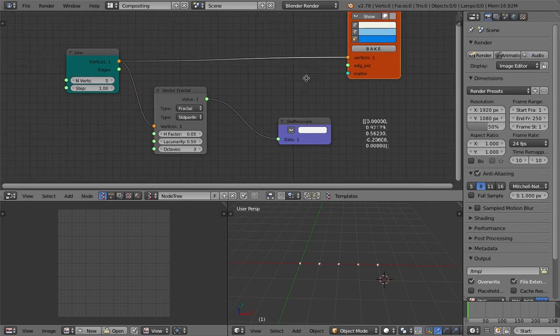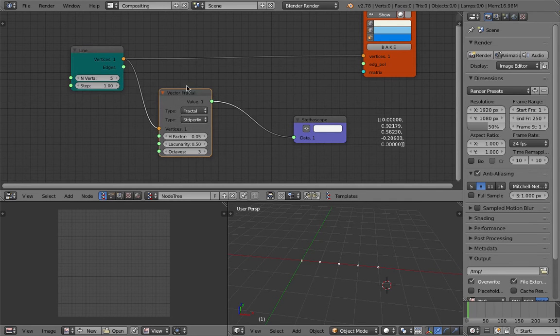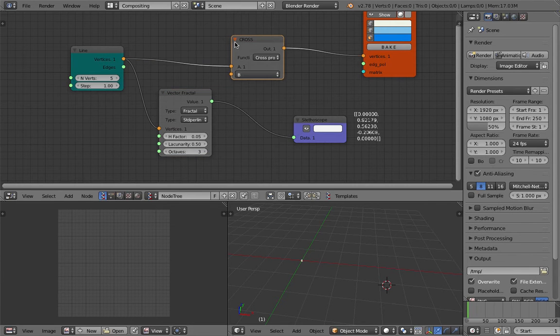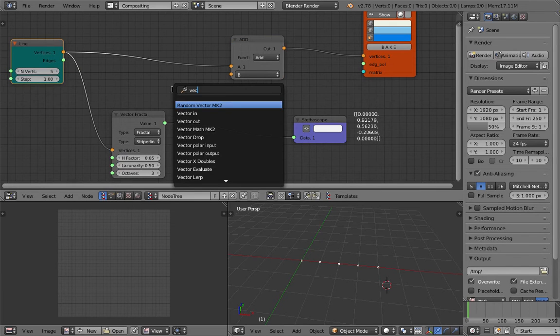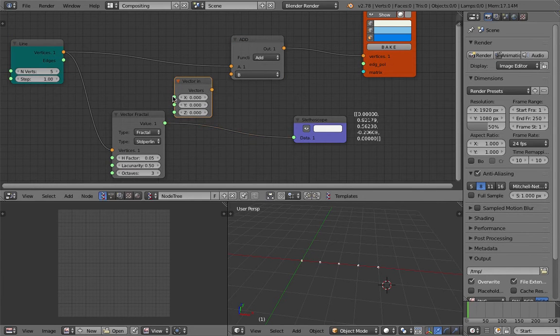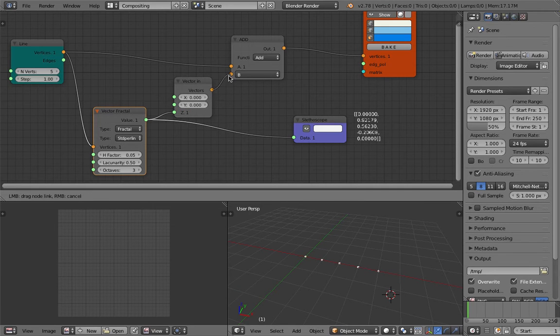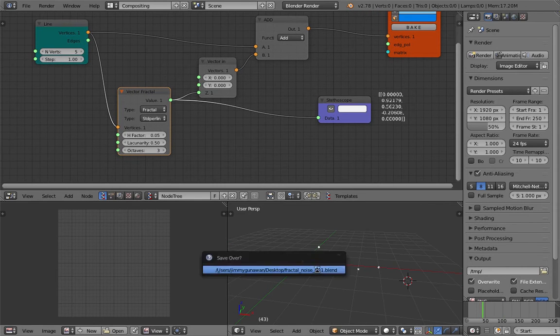Basically, if we want to kind of disturb the line using the fractal, we can do that using vector math. Just add them together. Vector in, maybe disturb it in the z direction, plug that in, so we have that. And by default, it's not gonna do anything. We can play around with the parameter obviously.